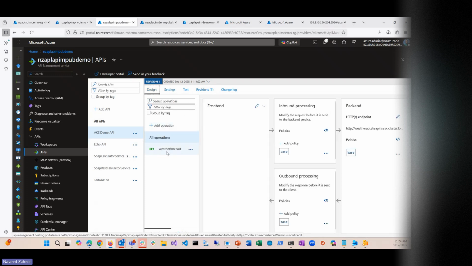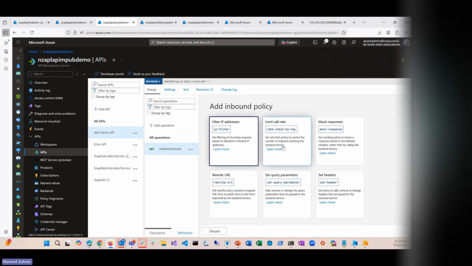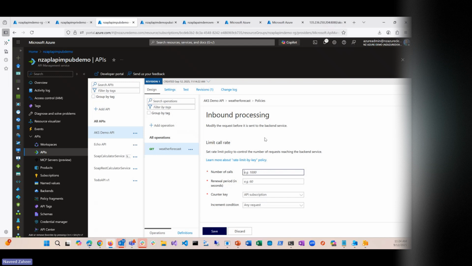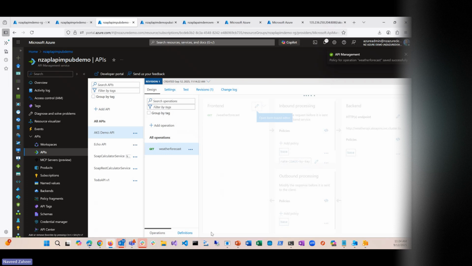So let's say we go back to design. This is the method, and we can add a policy. Let's say a rate limit policy. We can say only 5 calls for 60 seconds. Okay, that's what we say.